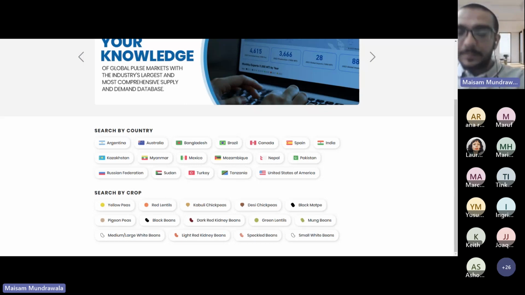Secondly, there has been a boom of awareness for pulses in Europe. So we're also working to improve our European representation in the Pulse Atlas. Countries like Netherlands, Belgium have been importing a lot of beans. So we hope that we can add them into the Pulse Atlas very soon. That's the first thing.